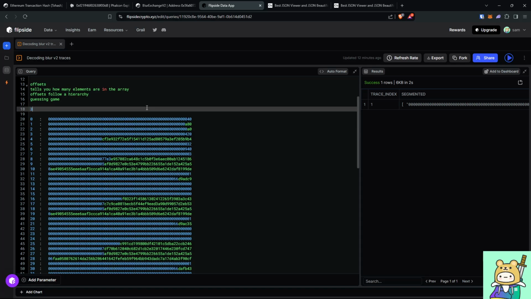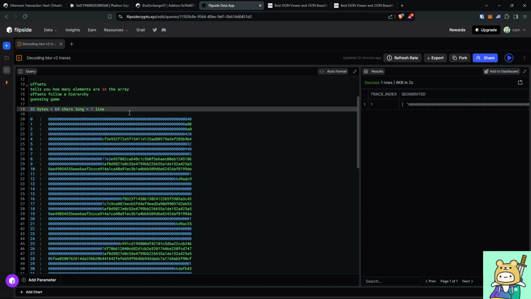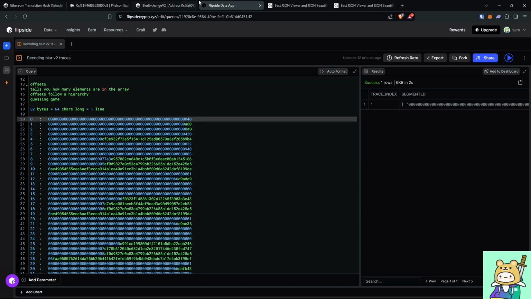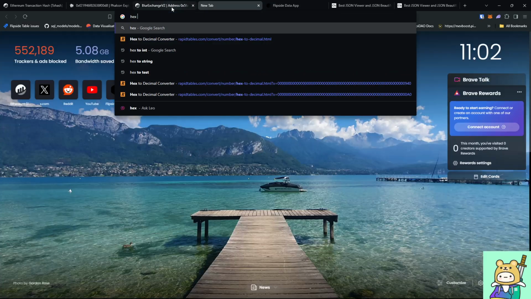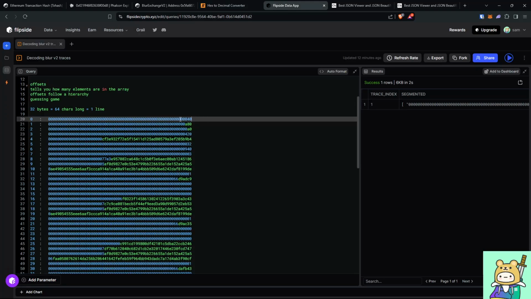So just some quick maths. 1 byte is 2 characters long, so 32 bytes is 64 characters long, which means one line. This whole line here has 64 characters, so 32 bytes means one line. Also, all these are hex encoded, so you have to convert from hex to int, which is another website that I will open up, a hex to decimal converter. Okay, so let's convert this.